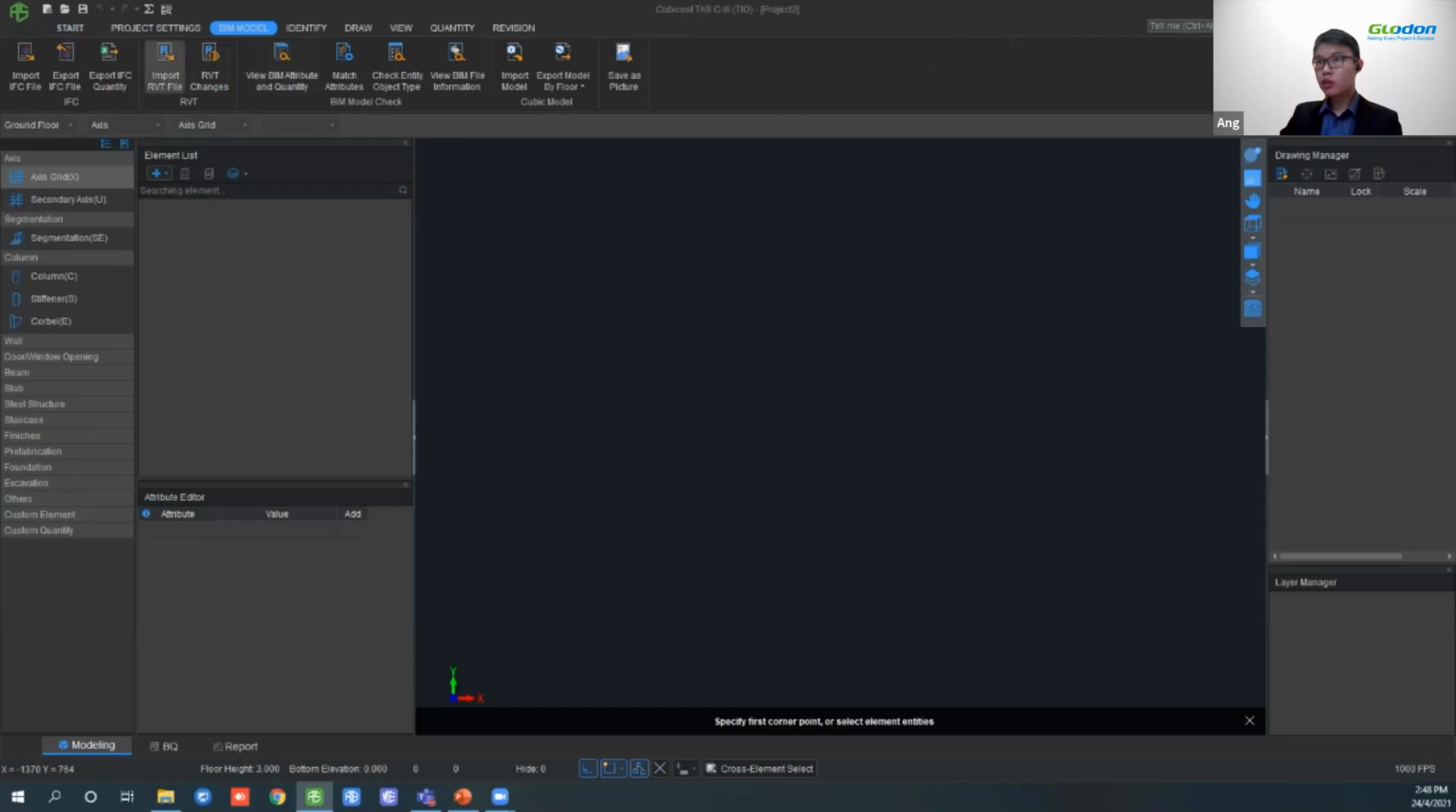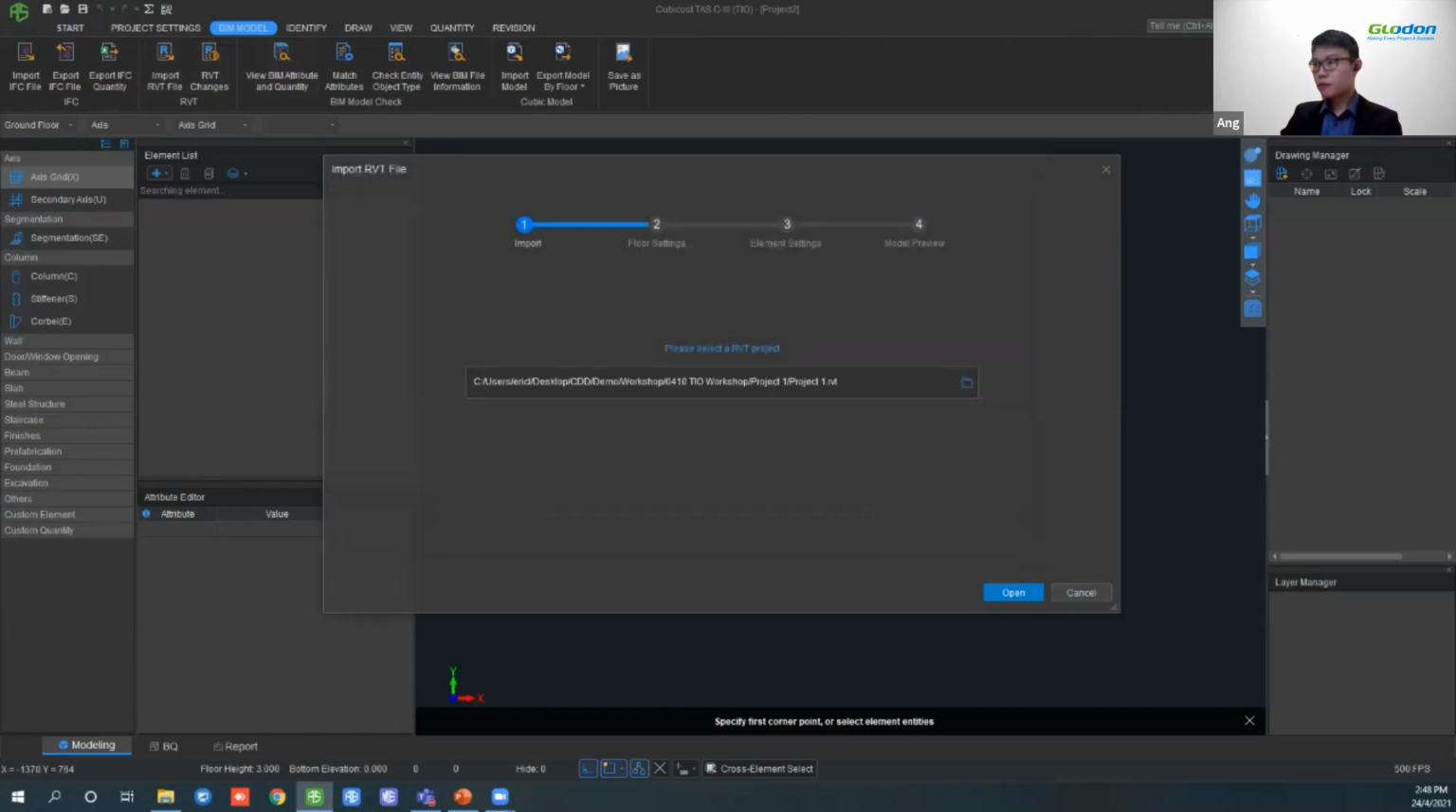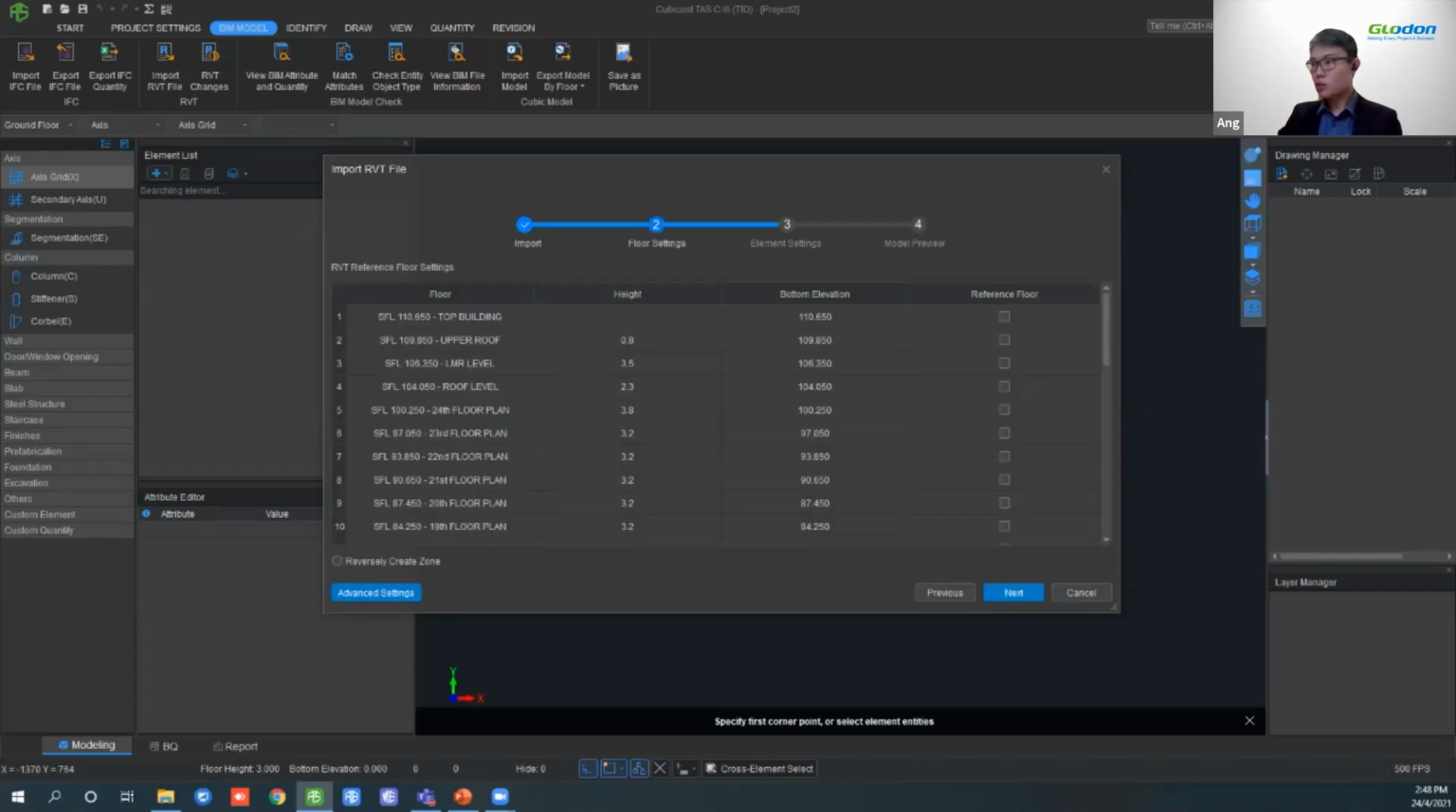So again, we are going to import the Revit file. We're going to choose this one. Okay, the loading here is actually longer because this is a bigger project. This has a lot more entities. So please remember, not only can we import the condominium projects, we also can import many other types of projects.